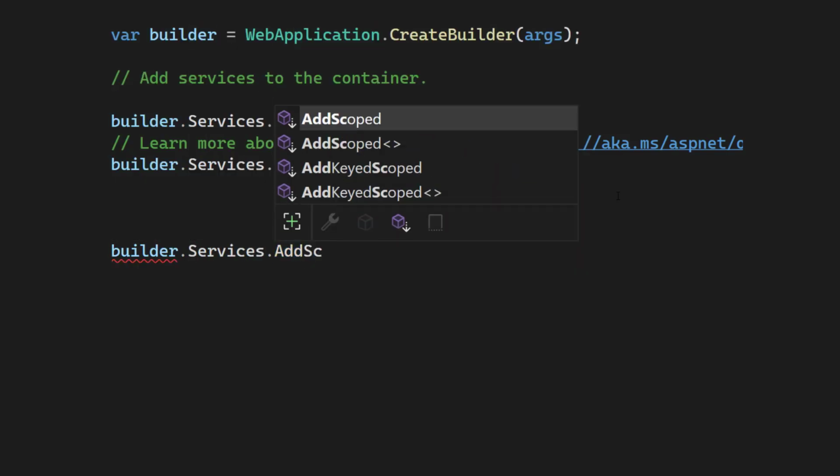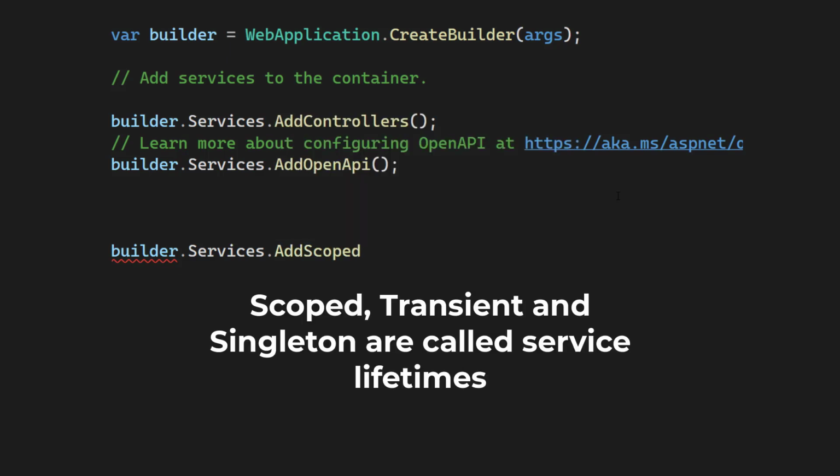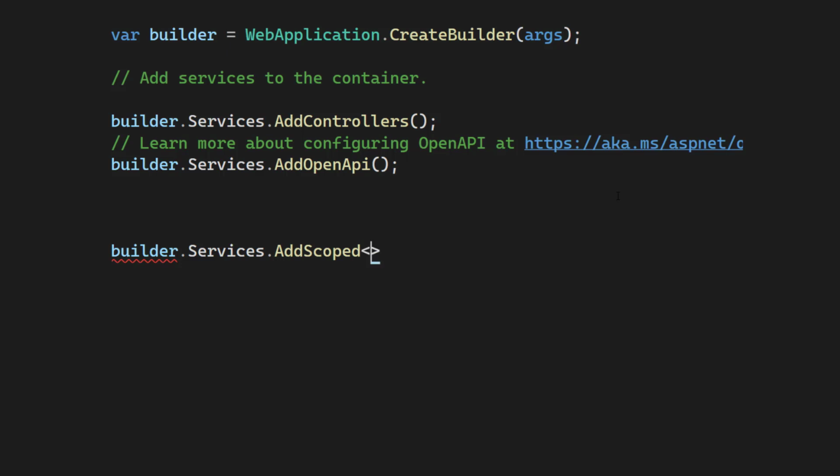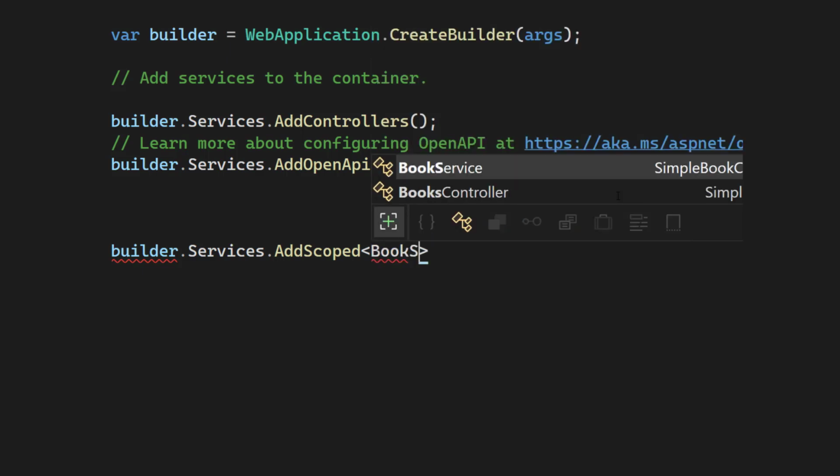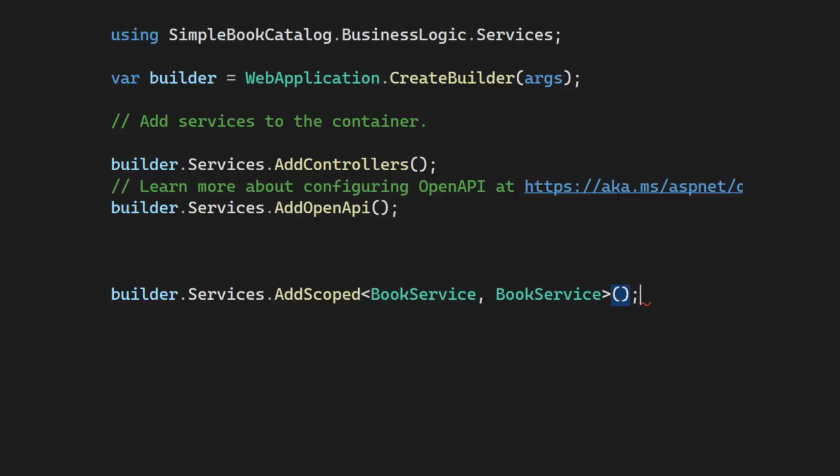builder.Services.AddScoped. Now scoped, transient and singleton are referred to as service lifetimes, and let us not worry about them now. And then we can pass in generic arguments BookService, BookService. So this means that when anyone specifies a BookService as a dependency, say as a constructor parameter, then the dependency injection container needs to provide or inject an instance of BookService into the constructor. Since the two generic arguments specify the same type, we can shorten the code like so.